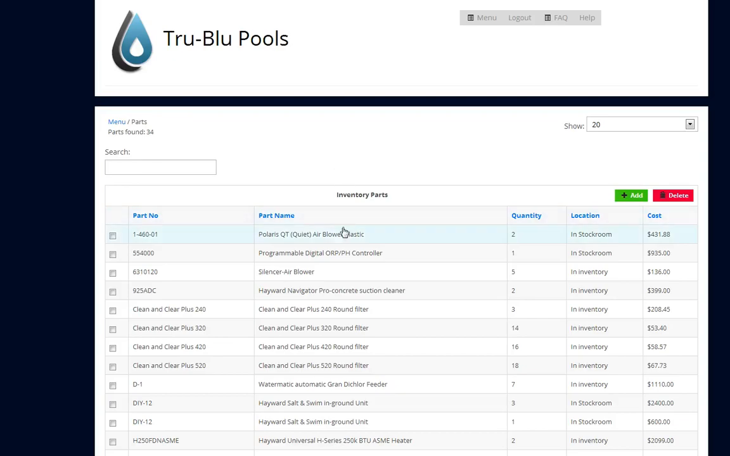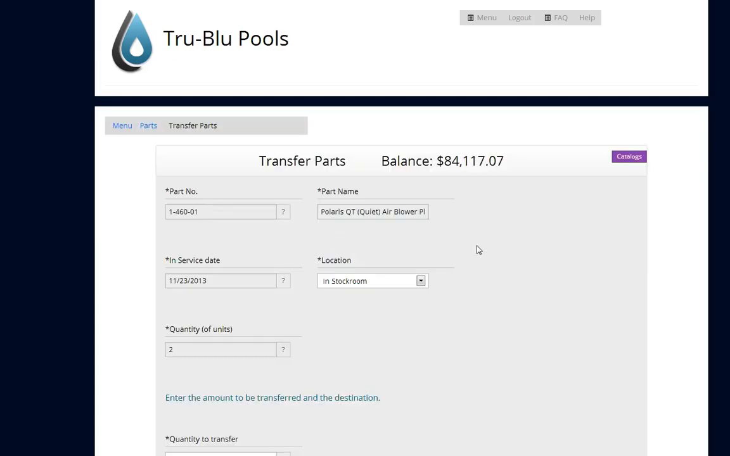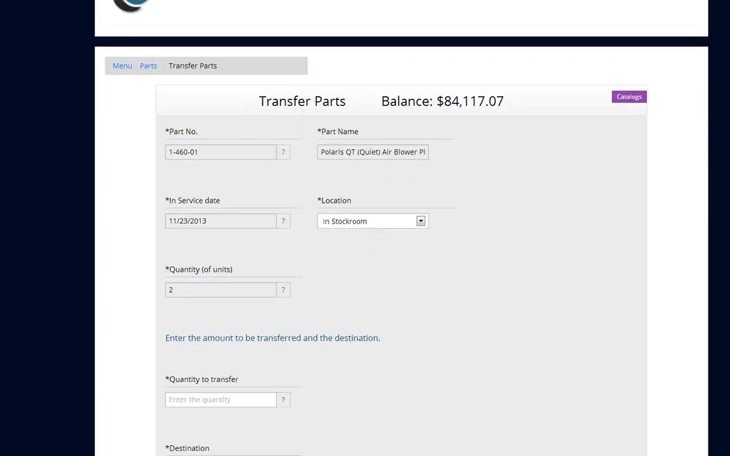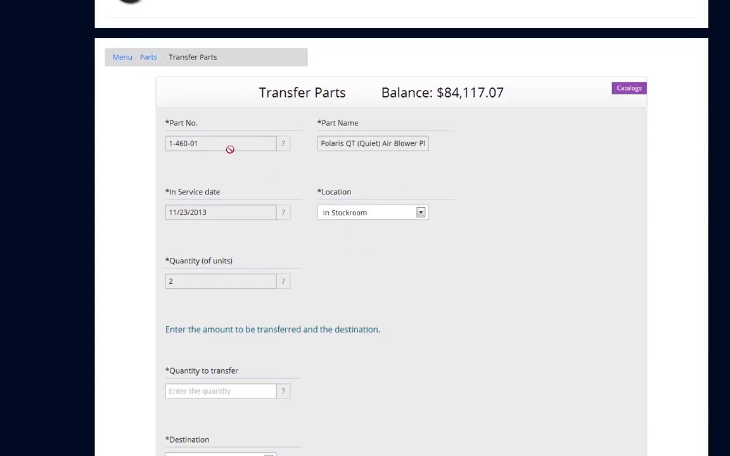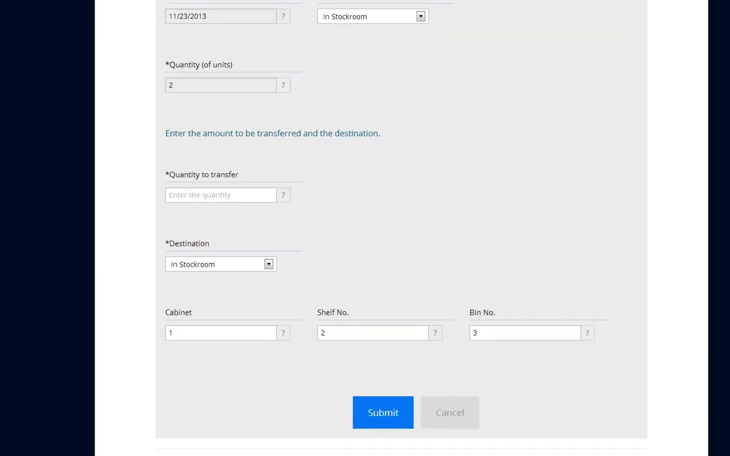So you get a list of the parts, and then you simply select the part that you want to transfer, and it comes up with the transfer parts screen, and it has the part number filled in. Notice you can't change it because you've already selected it, and it has some identifying information such as the in-service date and the number of units that you currently have on hand, and the current location.